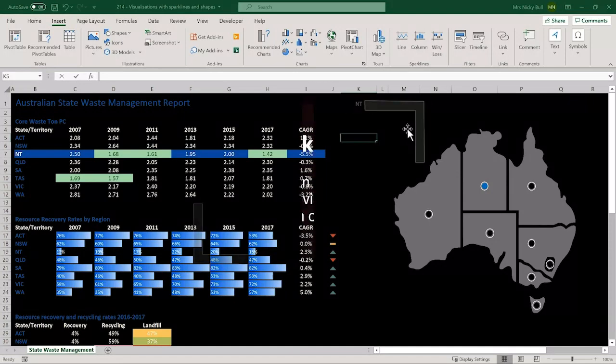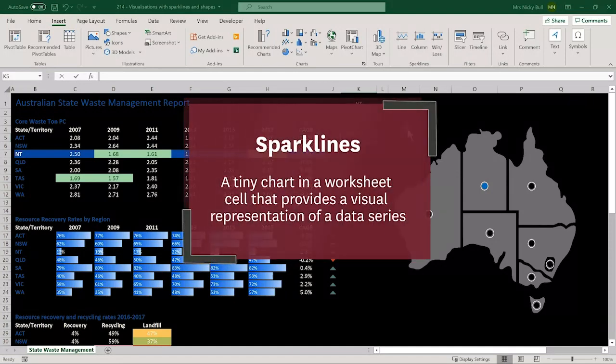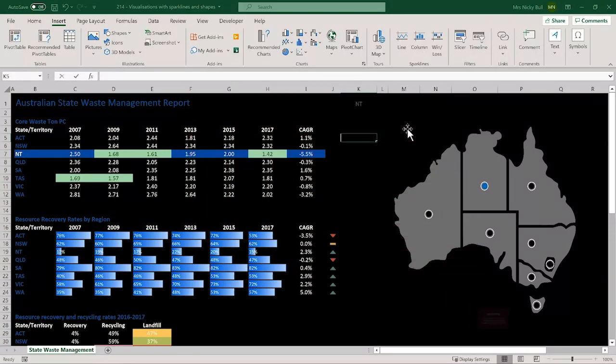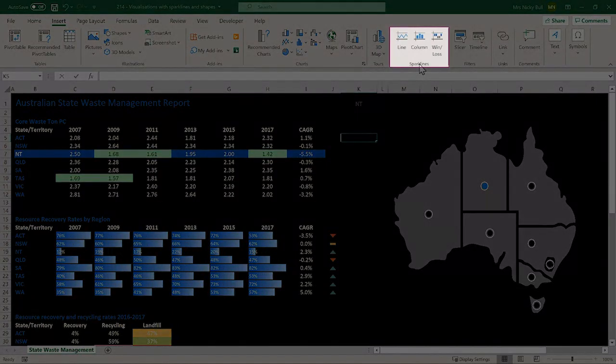One alternative is to use a sparkline. A sparkline is really a miniature chart that sits inside one cell. To create a sparkline, you can either select the data or the cell where you want the sparkline to go. We're going to start by clicking in K5, and then we're going to come to our Insert ribbon, and in the Sparklines group, you'll see there are 3 to choose from.